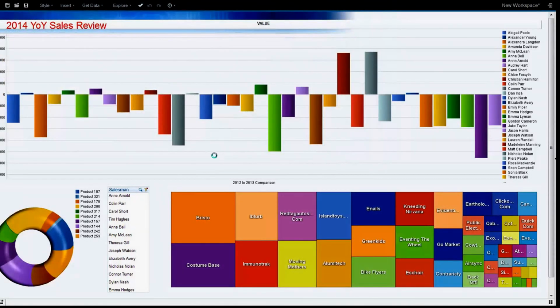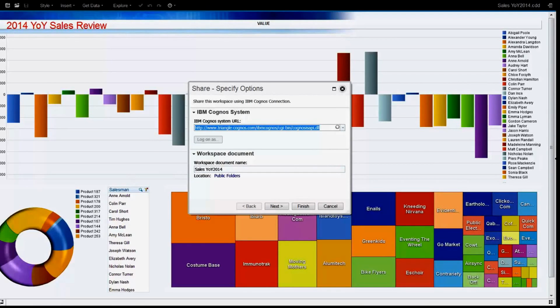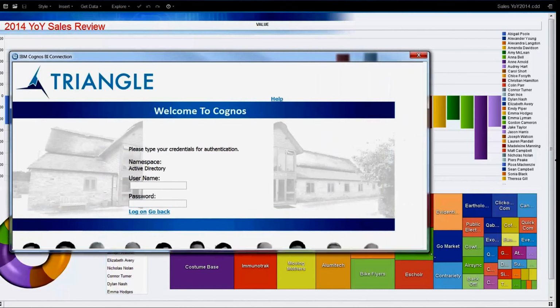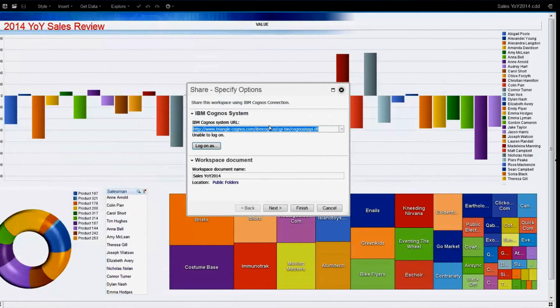What that will then do is connect to my Cognos server and publish this information up, which again is one of the powers of Cognos, because as an enterprise tool, we're able to share information with our peers and colleagues, and if we develop something that is of value or use to them, then clearly they can reuse that. So this has chosen essentially my Cognos logon page, which is the Triangle logon page. What I would do is simply log on here, and then that would publish that report up.